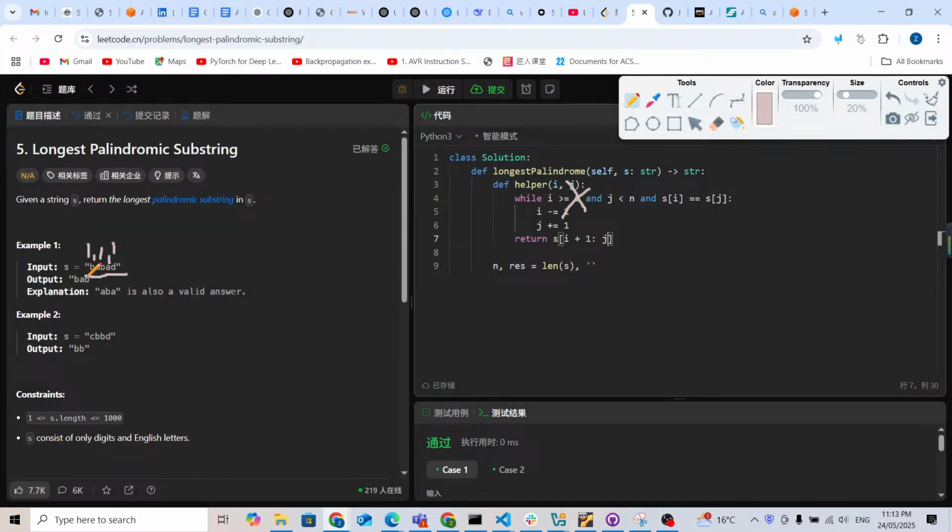But this i is pointed to this character B, and this j is pointed to the character D. But we need to return ABA, so this is why it is i plus 1, and here j actually goes to j minus 1. So this is why we are writing it like this.